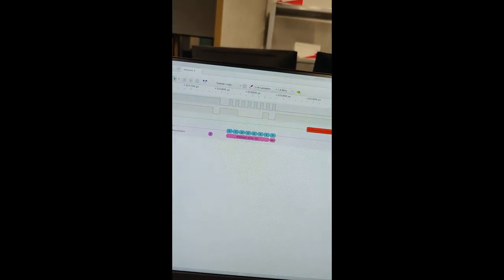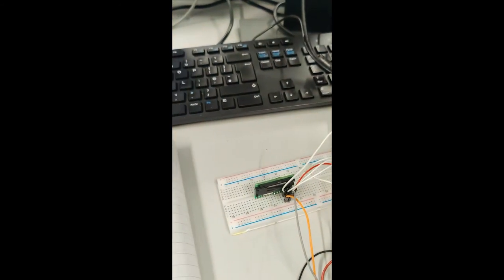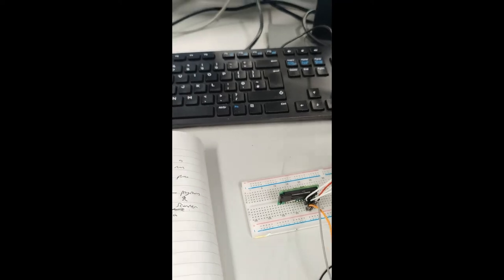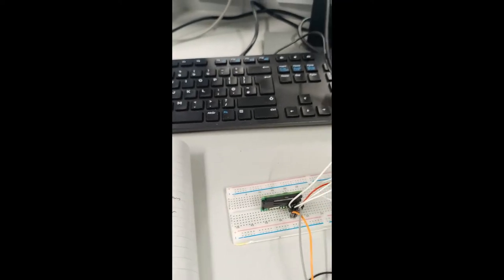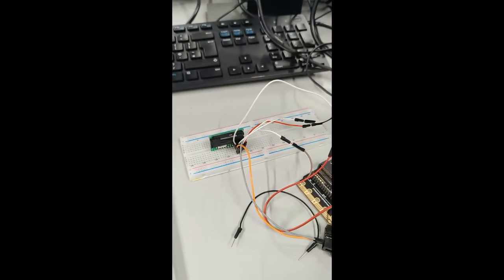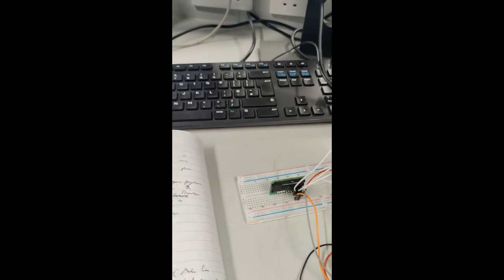And so from all this I've learned how to correctly set up your CO2 sensor with your microbit, connecting up your board together, and then you also have your analyzer which connects into the CO2 sensor.